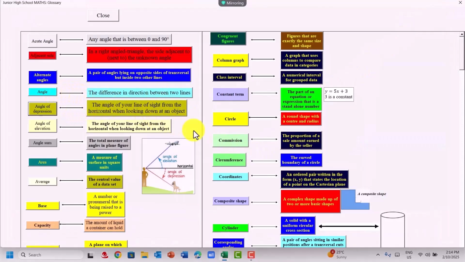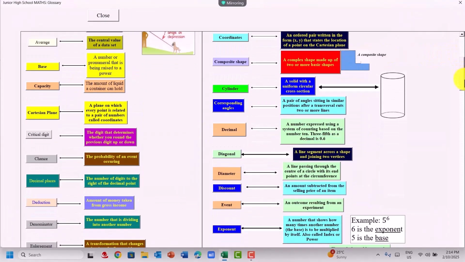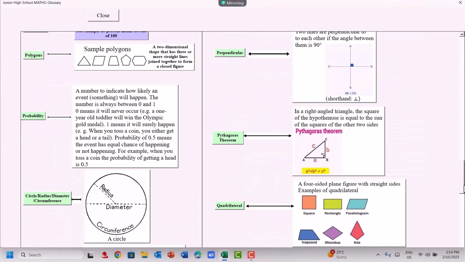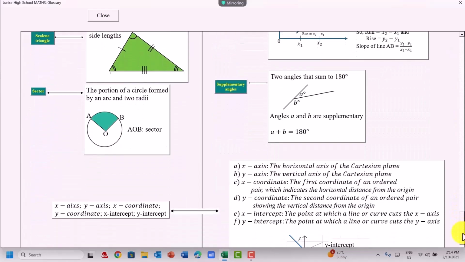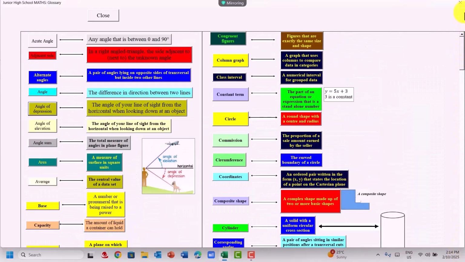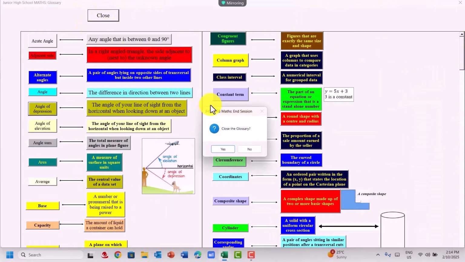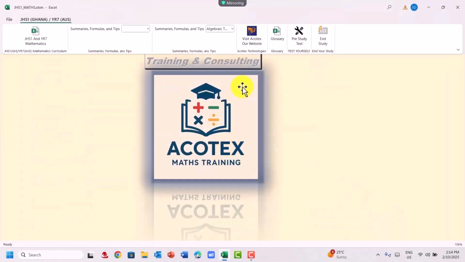So each of these terms that you meet in the course are explained in this glossary, and they are further explained with videos. So you can realize how much I have given you to help you to learn, to get your foot solidly built on solid ground when it comes to mathematics. What else can I show you?